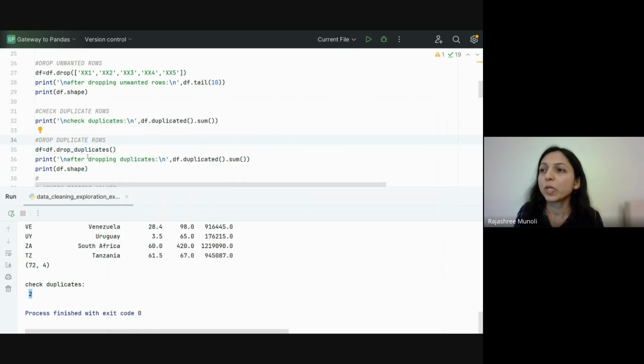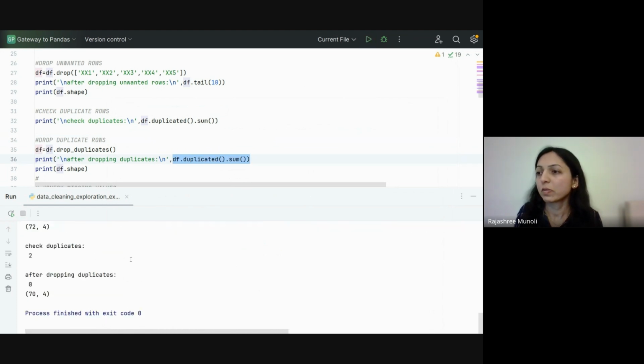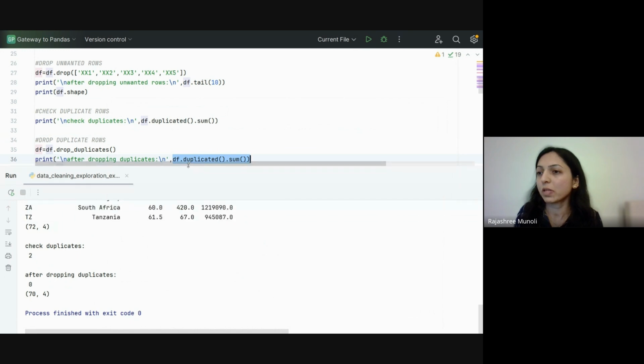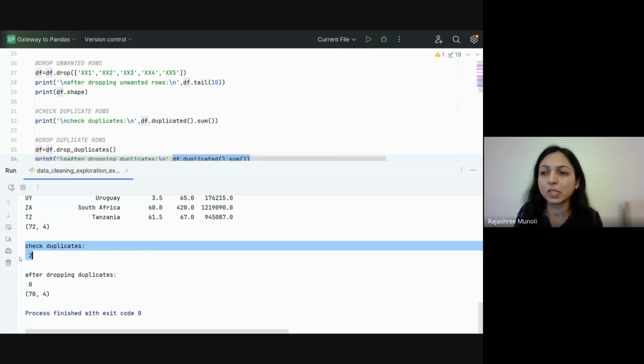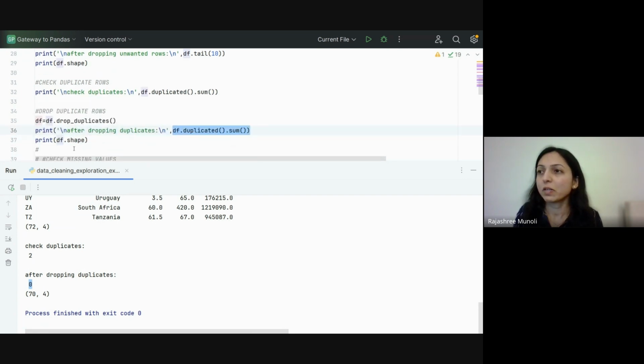All right, so when I run that, and then I try to check again for duplicates, let me pull this up. Initially when we checked for duplicates, you can see that we had 2 rows. After dropping duplicates, we have 0 duplicate rows. And then we also did a df.shape, which gives us the current total number of rows, which earlier was 72, and now it's 70 rows after dropping the duplicates.